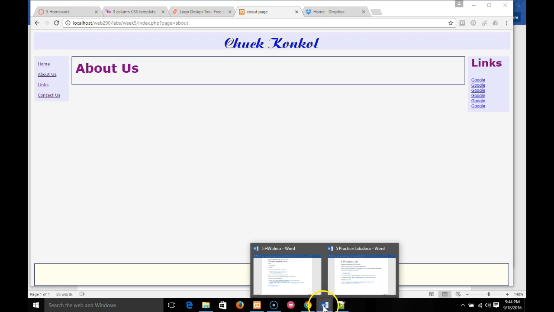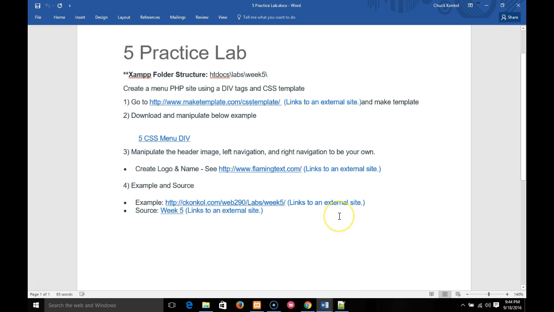Follow the instructions on the lab. Remember, you don't need to turn this in, but you're basically going to manipulate the header, image, left nav, right nav. This is a page you can go to create your logo name. And that concludes week 5 practice.